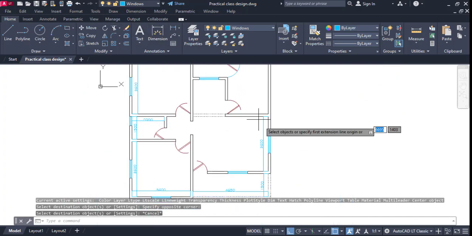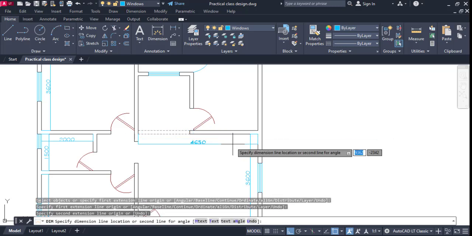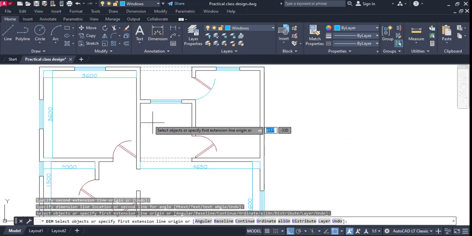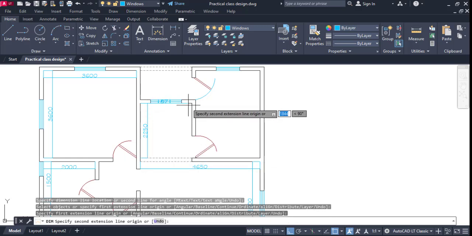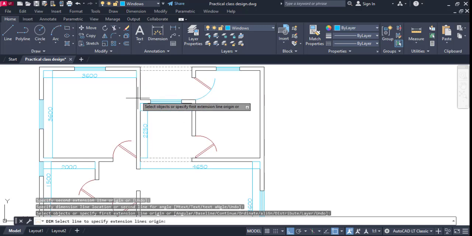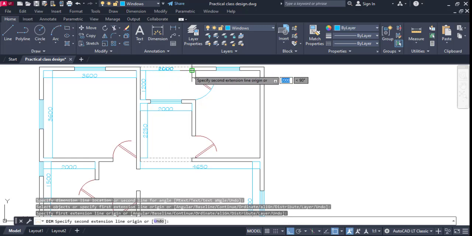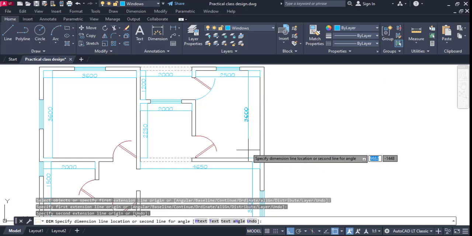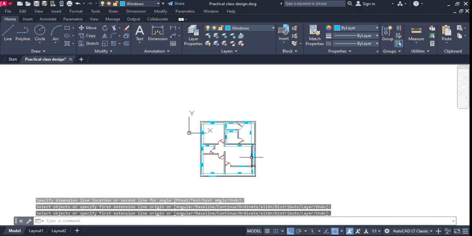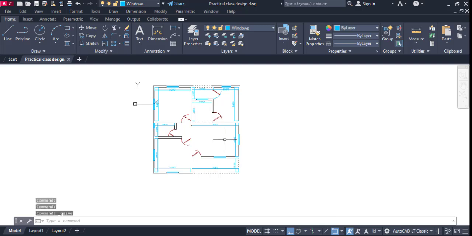So dimension, continue my dimension here. So from here to here, I'm having 4,650. Now from here to here, 2,250. From here to here is 2,000. From this point to this point is 1,200. From here to here is 2,000 also. From this point to this point is 2,500. From here to here is 3,600. Okay, so let's just say this is my plan. So let me save it.